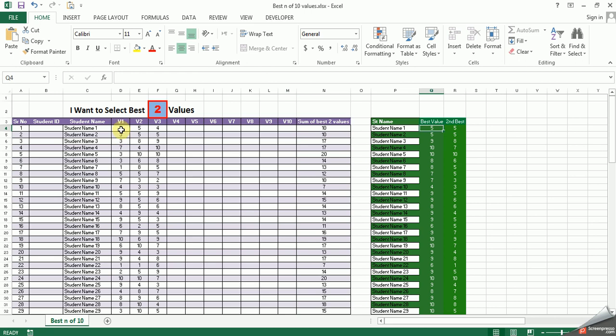You can give a maximum of 10 values for each student for each record, and you can select a maximum of 9 values for each individual record.